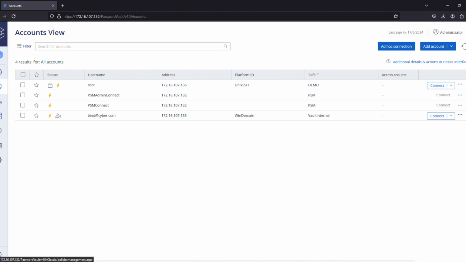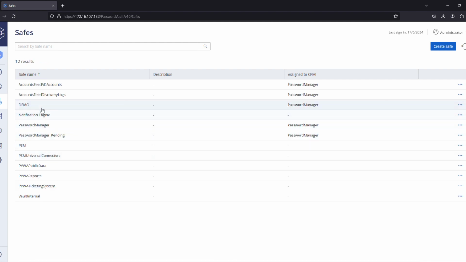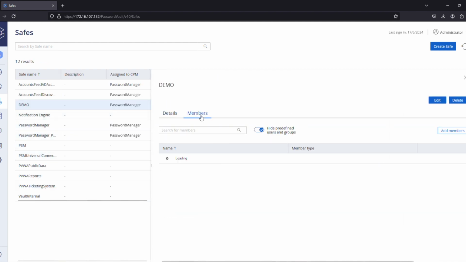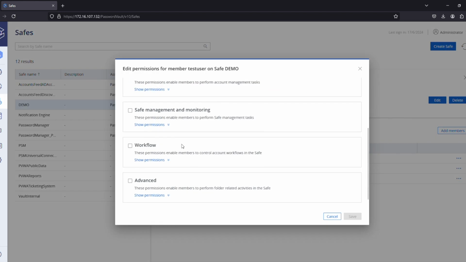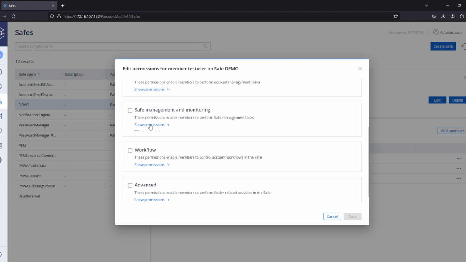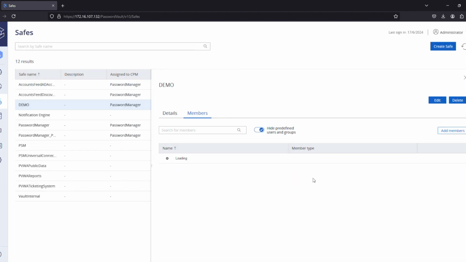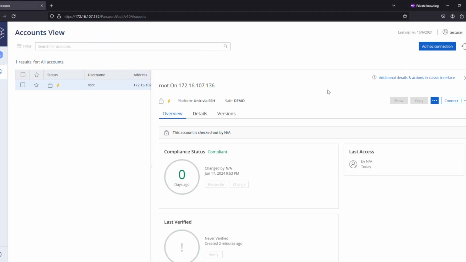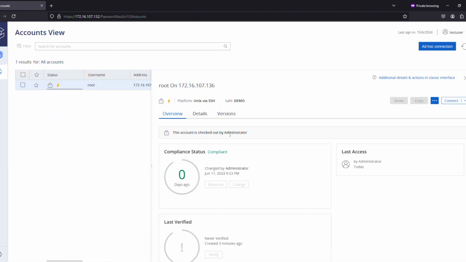We can just go back to the safes. We click on the demo safe, click on members, click on the test user, manage permissions, and in here if you go to safe management and monitoring, we can see the view safe members checkbox. We just check it, click on save, yes. If you go back to the test user and click on refresh, now as we can see, it says the account is checked out by administrator. This is a small fix that we can do for the end users to see which user is currently using the target account.